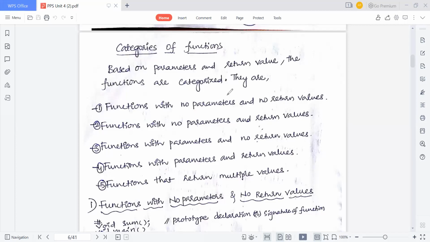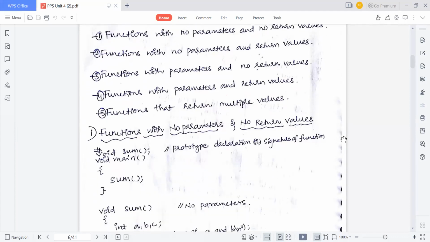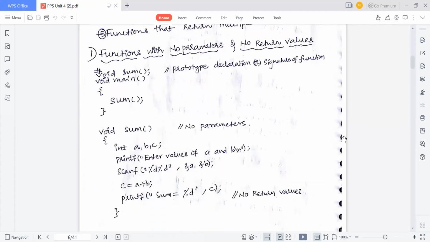That is, you can see, functions with no parameters and no return values. So what is that one? We'll see here. Functions with no parameters and no return value. Now, the topic name is no parameters no return values.